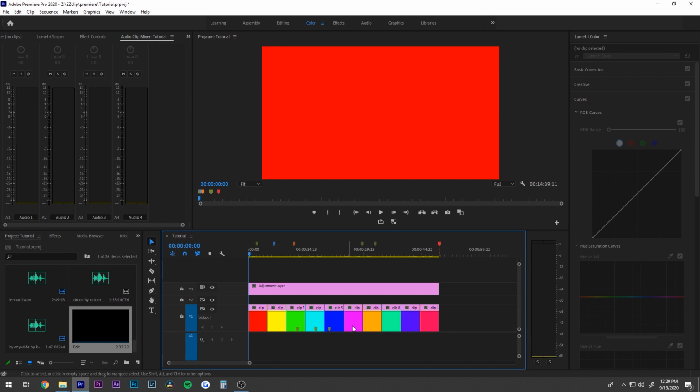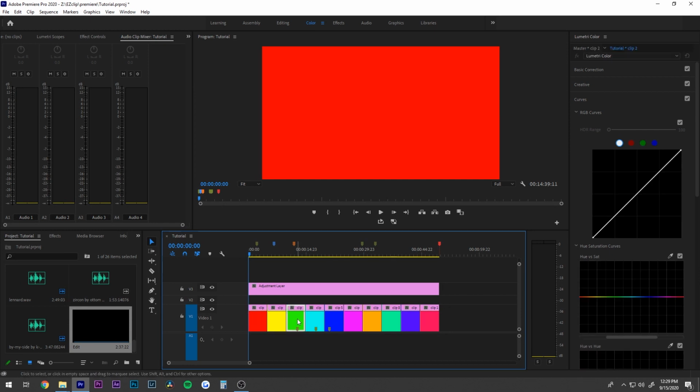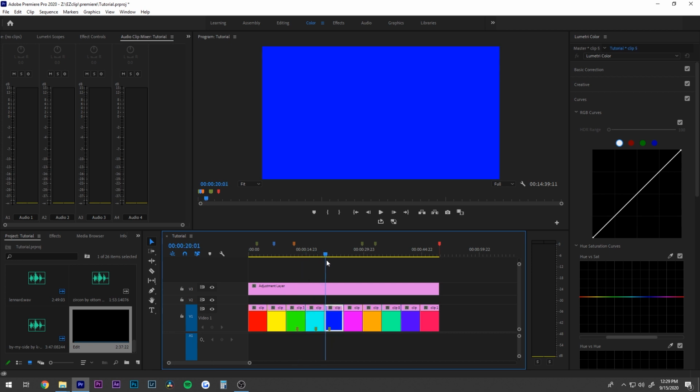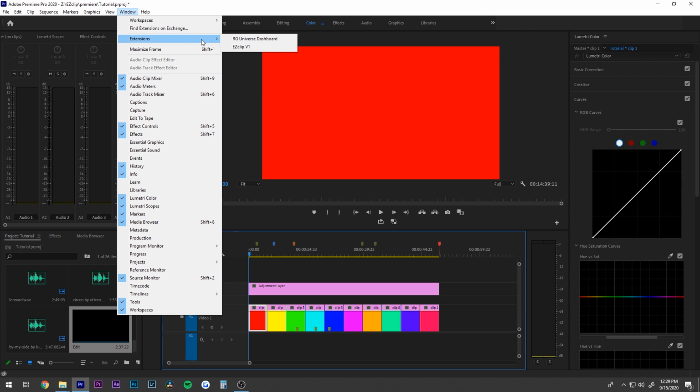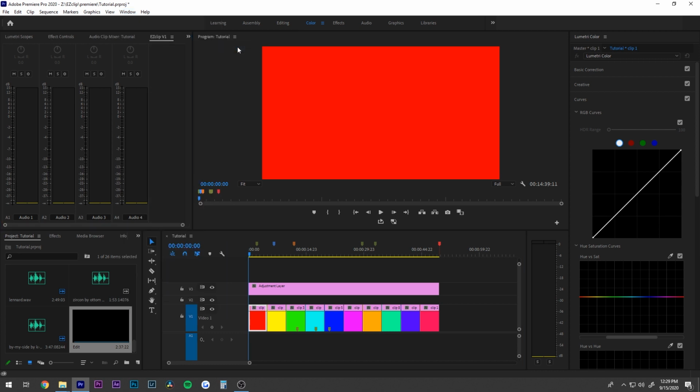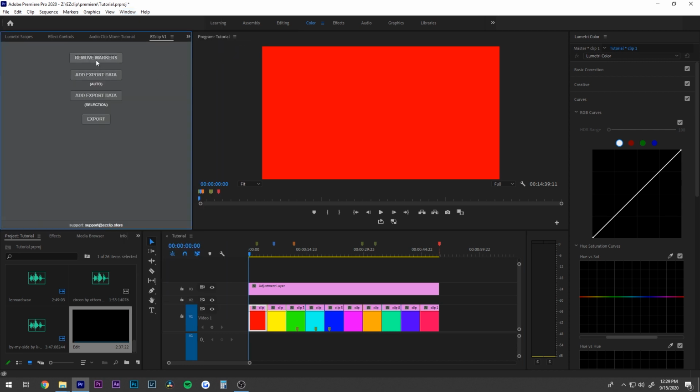For this example, I've created a timeline with 10 clips in it. In this case, I've just used 10 solid colors as 10 individual clips to make things easy. To open the EZclip window at any time, go to the top left of your screen, press Window, Extensions, EZclip 1.0. You can place the window anywhere you like.